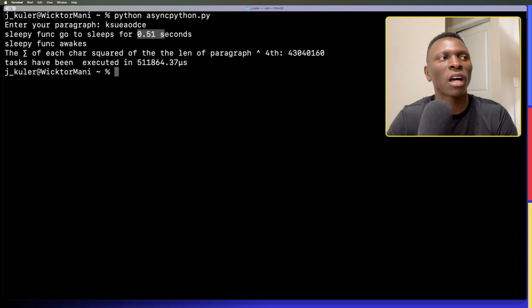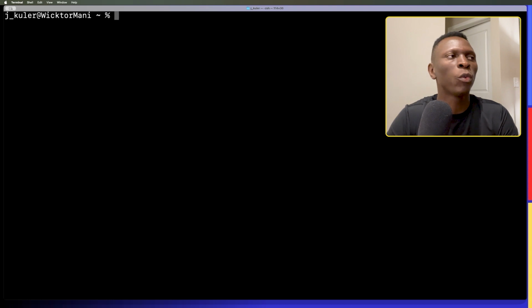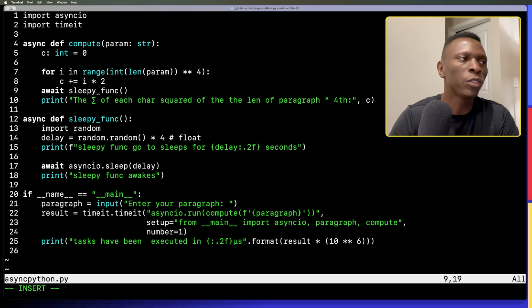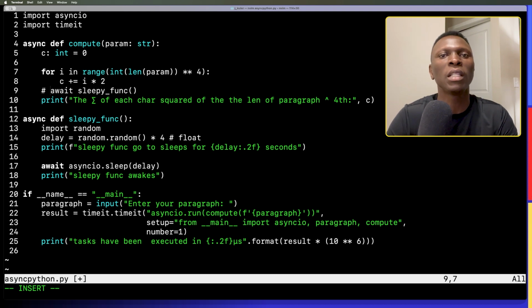I think the sleep is kind of like a condition, how long it's gonna take for this function to be complete. What if we remove the sleepy function? What's gonna happen? So it looks like the amount of time it will take for the compute function to complete is dependent on the amount of time it takes for a sleepy task to be completed. So I'm gonna remove the sleepy task, I'm gonna comment that out. We no longer have a sleepy task, and let's see how long it's gonna take for this task to be completed.